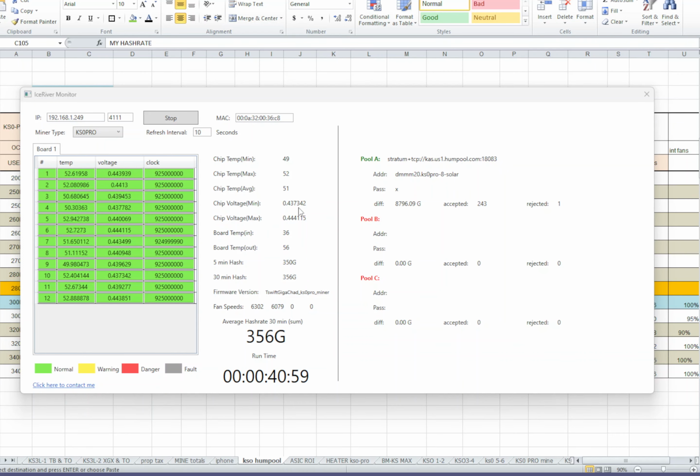All right, so it's running normally, and let's take a look at the Iceriver monitor tool. That's showing the temperature, and it looks pretty good, okay to me.